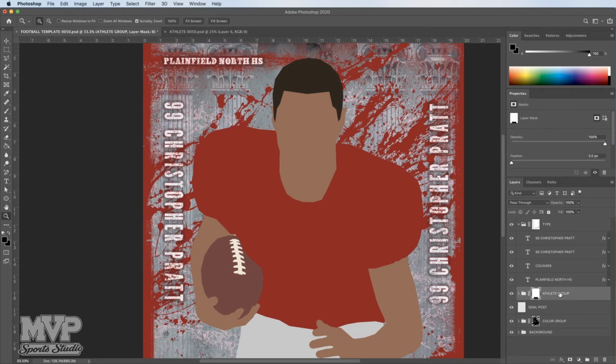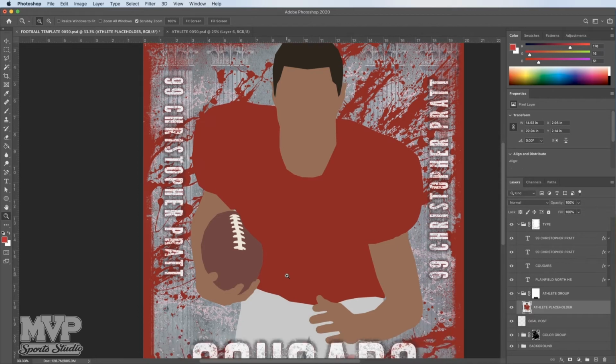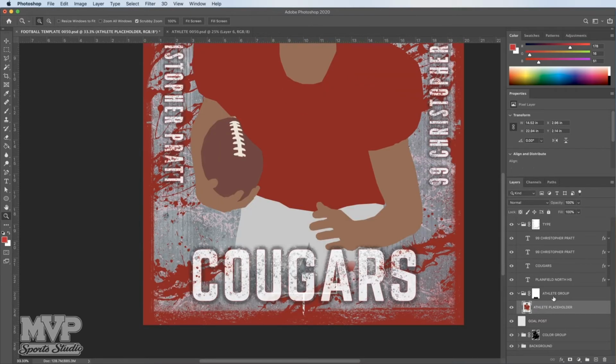The next is the athlete group. And within the athlete group, if you open that group up by just clicking on the little arrow, you will see that there is an athlete placeholder, and that's right there. We're going to want to put our athlete inside of this group because there's a layer mask here. And what that layer mask does is it affects everything within that group, and you can see how the player is kind of faded out down here. That's the look we're going for.